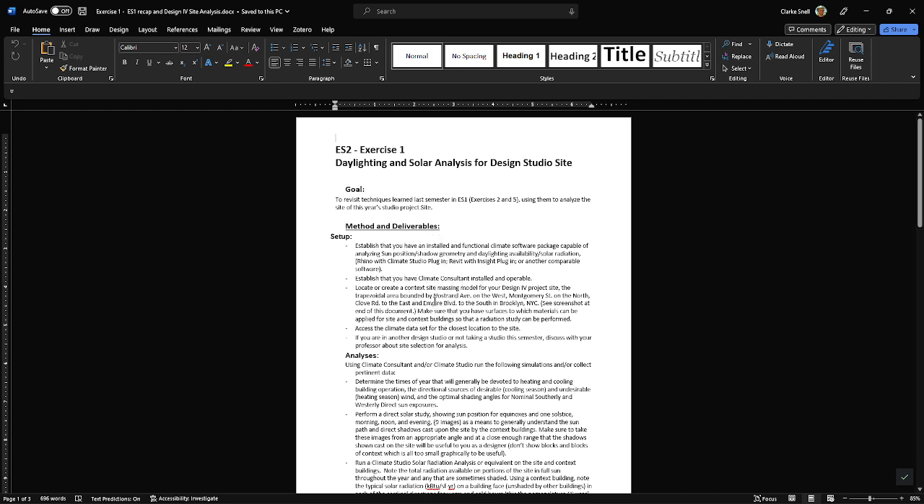and now we want to locate or create a massing model for your design for project site. Talked about that in class, or we'll talk about it in class. So we have been given access to where your site is, but you're not designing on the site. You're just making a context model so we can look at the sun and wind and other variables.